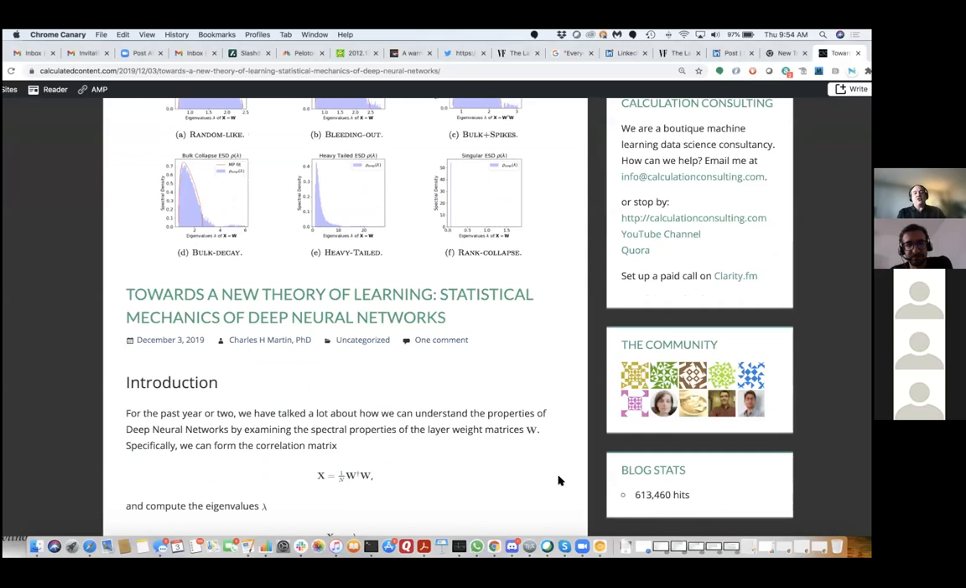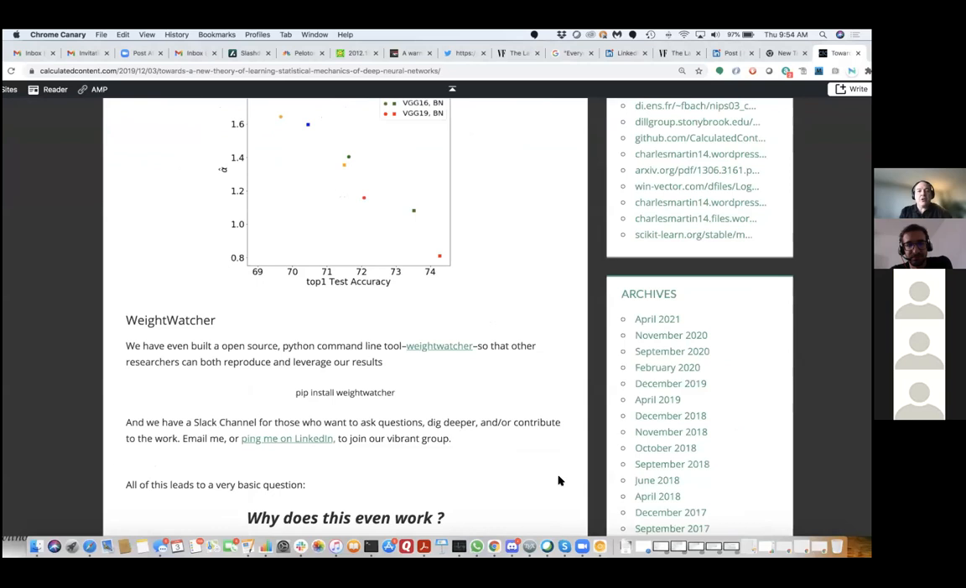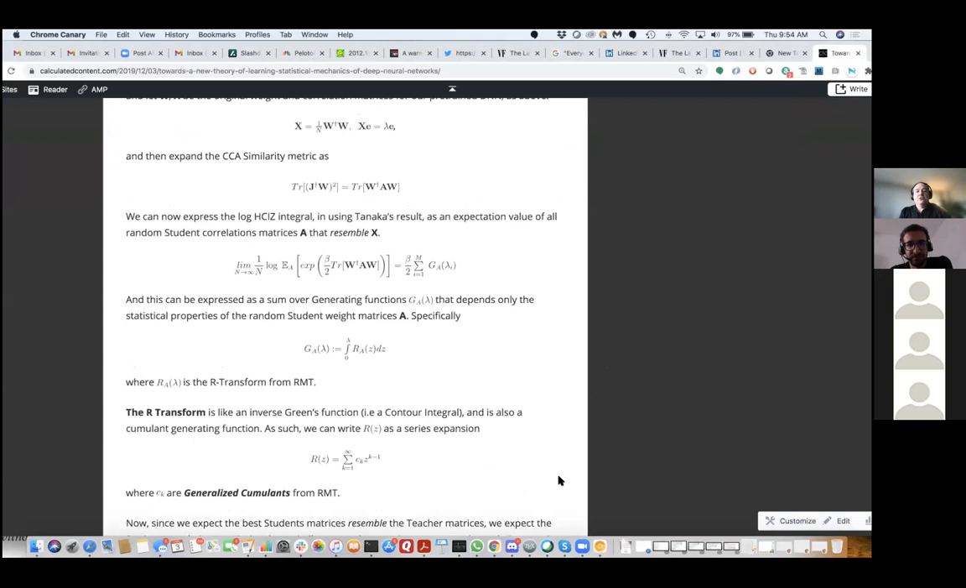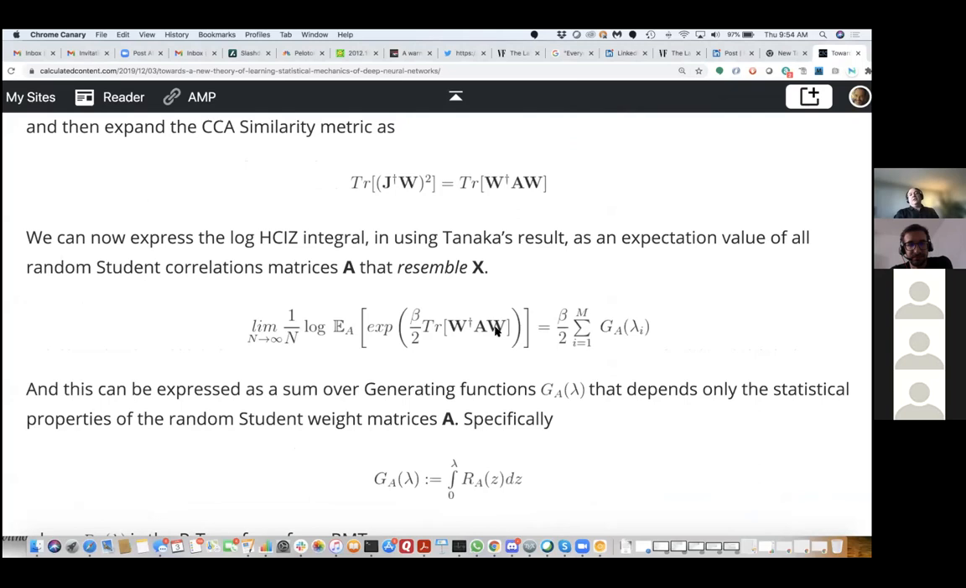where we look at, this is a matrix generalization of the student-teacher model from statistical mechanics. And what you end up with is something where you write down the energy expression for the neural network, and it looks like this object, which is called an HCIZ integral. This object is similar to a kind of Bayesian model of the error. And this is an expression where you take the limit of n going to infinity, so you have an infinitely wide network.